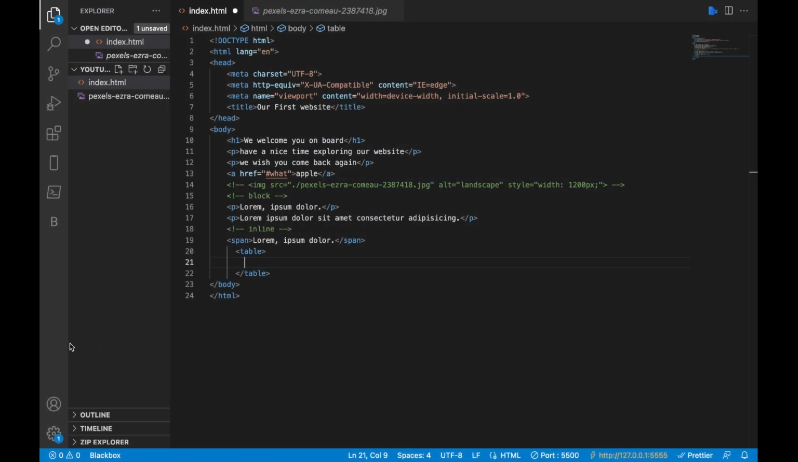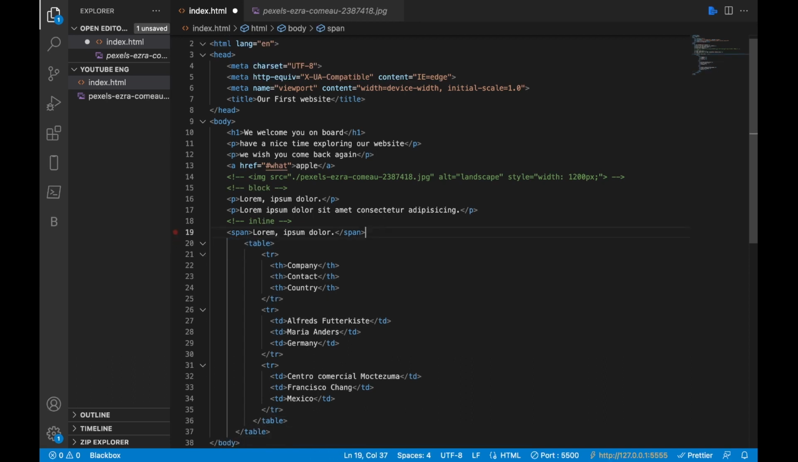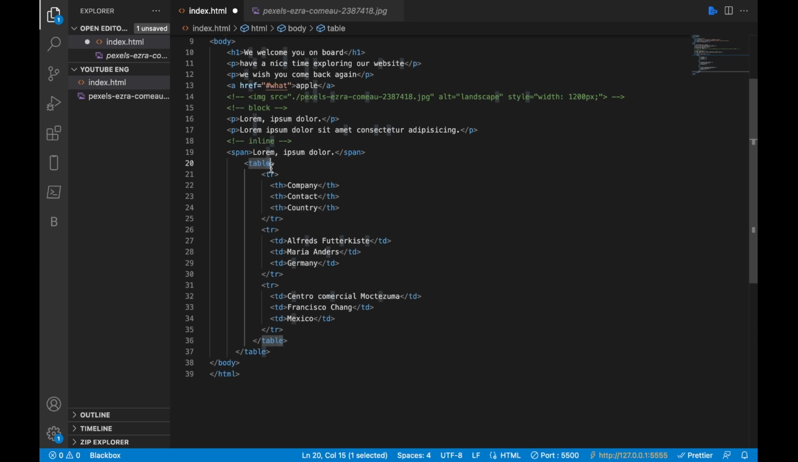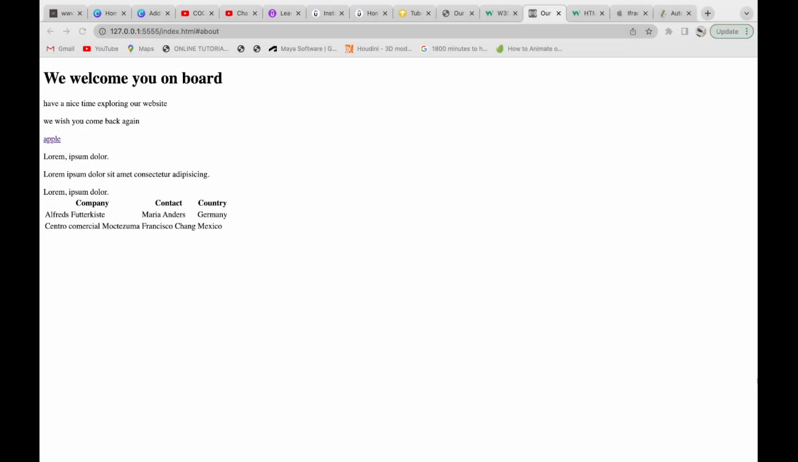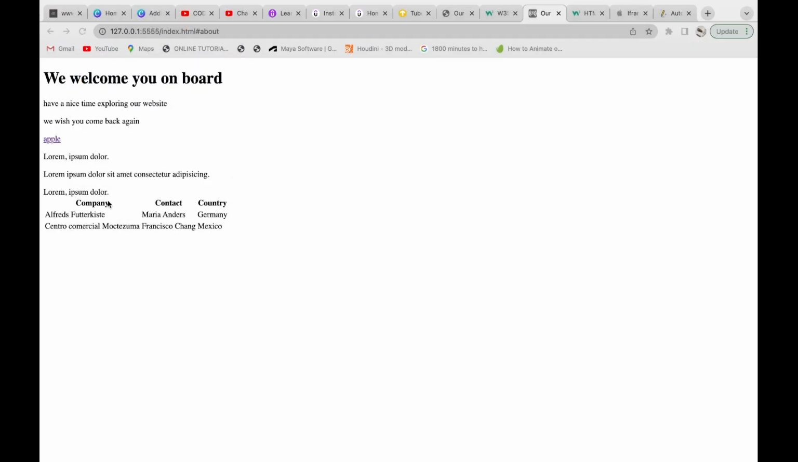Okay, so let's go back to our code and let's paste in some data here. So this is our table and this is our table row. Inside our table row, we have the table head, and this table head is going to be the head of our table. So let's see what we mean by that. Our table head is company, contact, and country. Now, if we check, company, contact, and country.